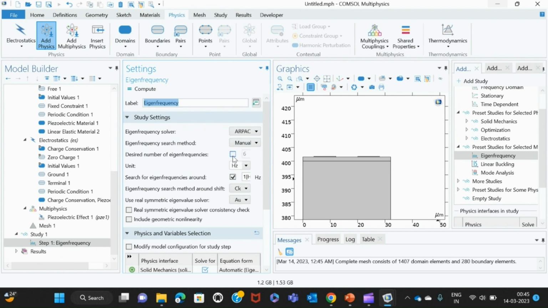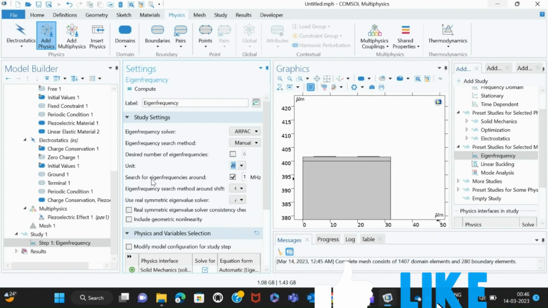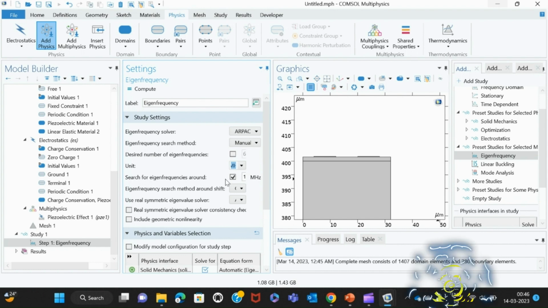So remember, right? We had initially found out what the resonance frequency was. It was 136 megahertz. So we need to search around that area. See, it asks for a search-around frequency. So I'm giving it around 136 megahertz. Okay. So this is the desired number of frequencies.